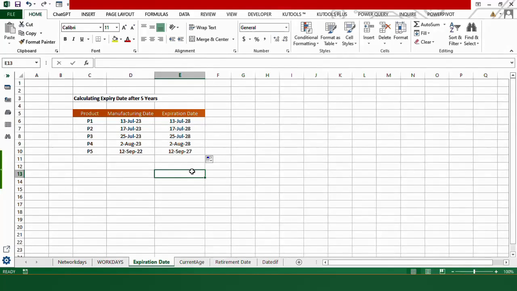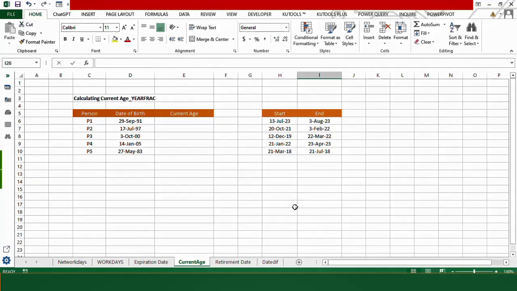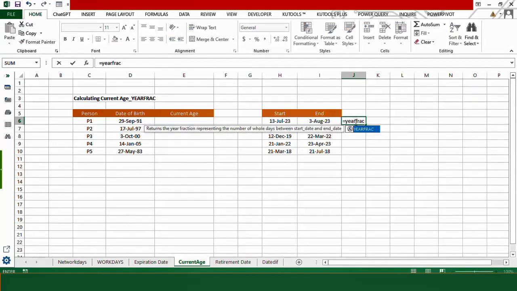Now let's move towards our fourth example. In my fourth example, I am going to use the YEARFRAC formula. This formula basically provides the difference between two dates in the form of a fraction. Let's see its output. YEARFRAC, give the first date and provide the second date and hit enter.